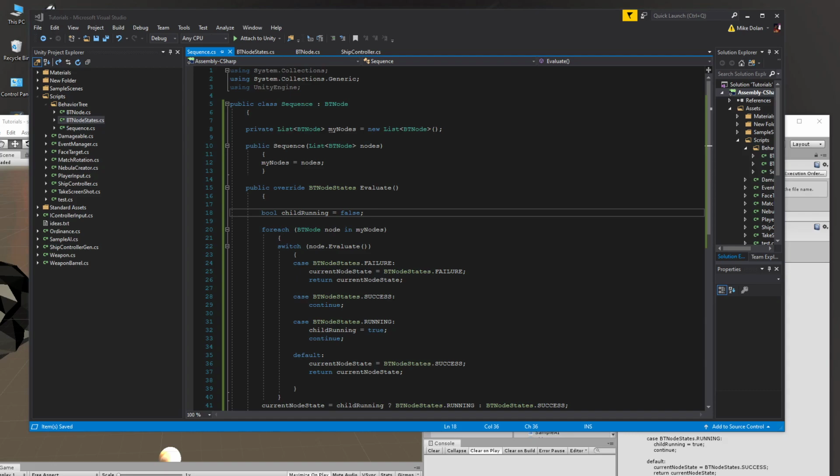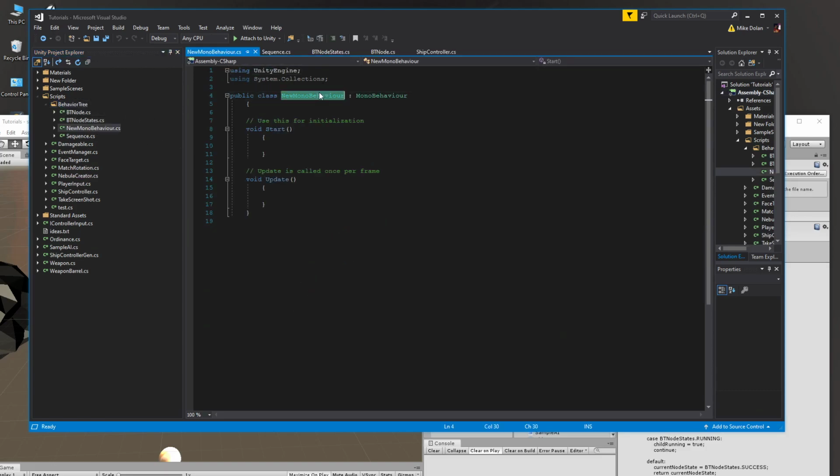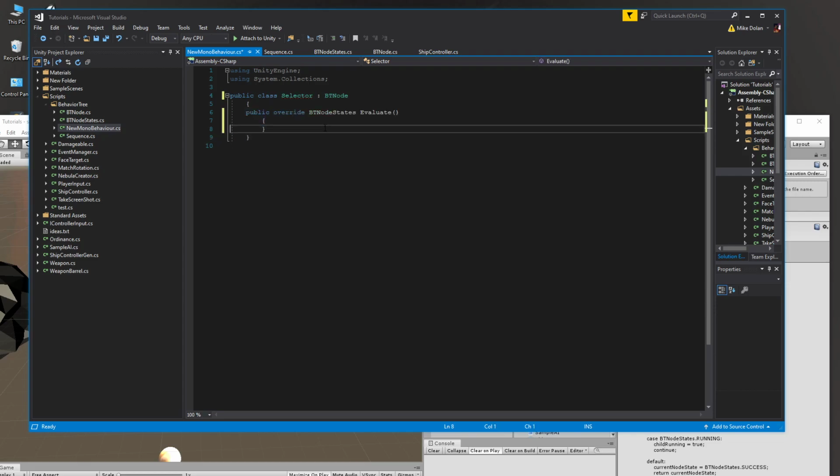Okay, so if you remember, a selector basically just evaluates something and then decides whether to do it or not. So let's make another C# class, and we'll call it a selector. All right, and we're going to make it a BT node. We don't need any of these things. Remember, you can let Visual Studio write out your evaluate anyway.